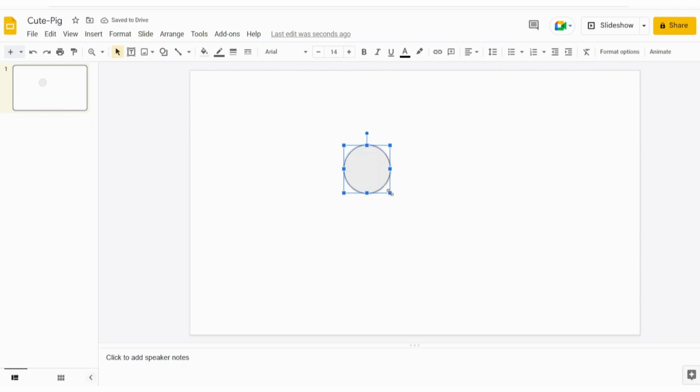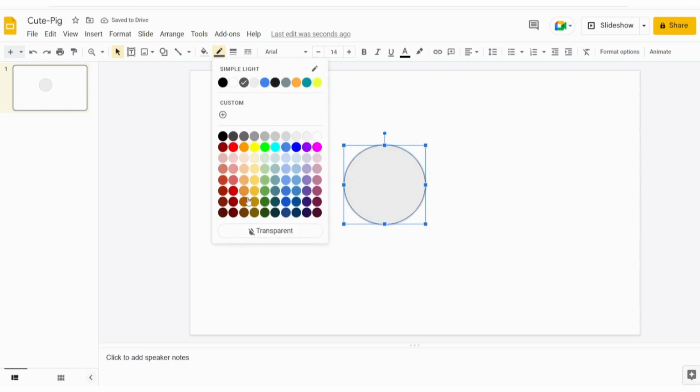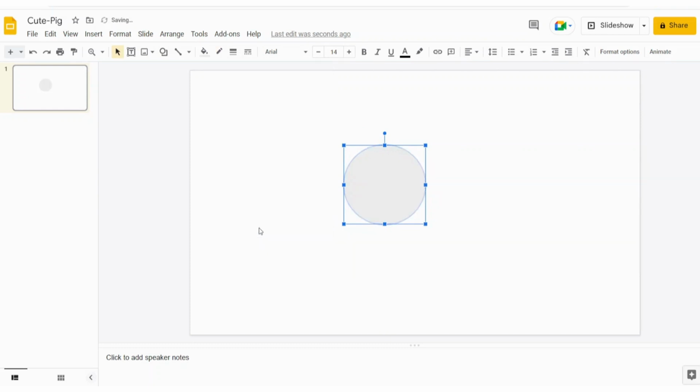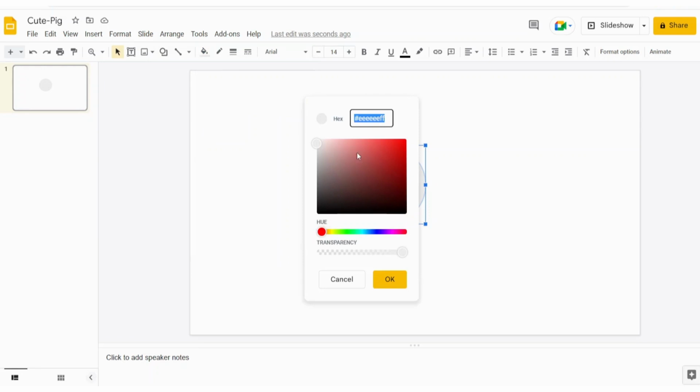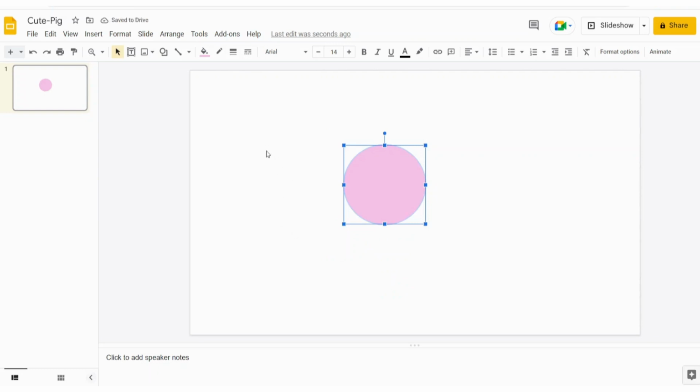They're giving us a gray circle with a border. I'm going to stretch it out a little bit. I'm going to remove the border by clicking the pen tool and making it transparent. For the color, I don't really care for the colors that they give here in this box. So I'm going to click Custom and slide the hue over to the pinks. Then I'll choose a pink color, and when I'm happy with it, I'll click OK. And that is going to be the basis for my pig.